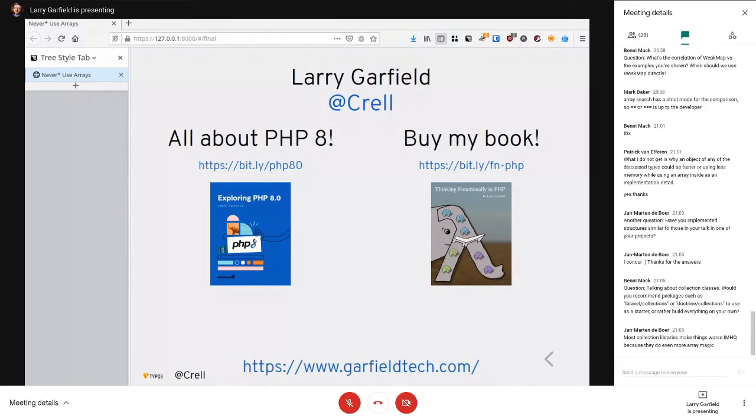Jan Martin is saying that a lot of them make things worse because they do more array magic. Could be. I would have to look at them specifically. I haven't bothered releasing this array or collection library because again, it's 60 lines of fairly boring code. So my first inclination would be to just re-implement the pieces I want myself.